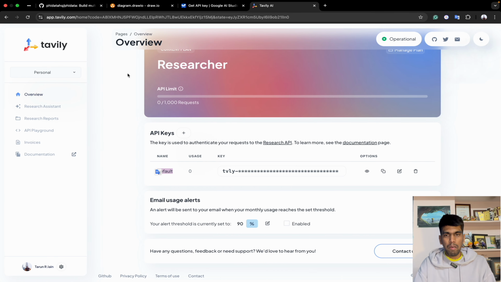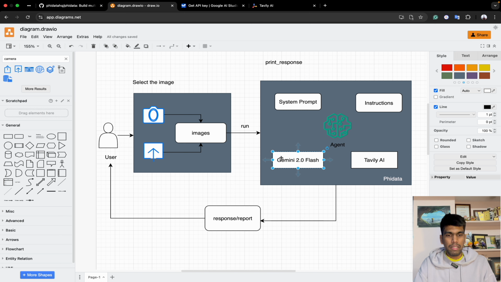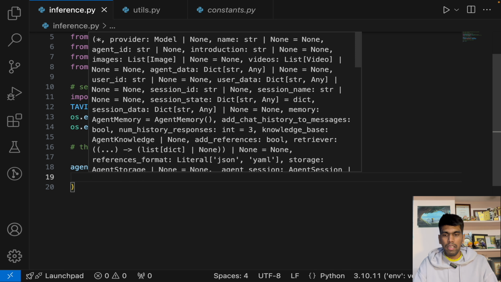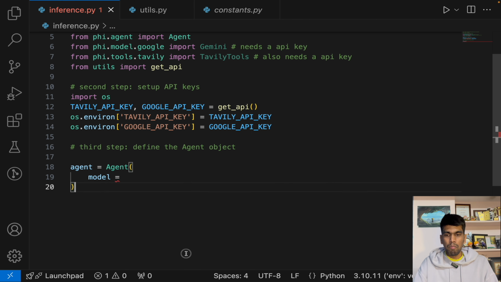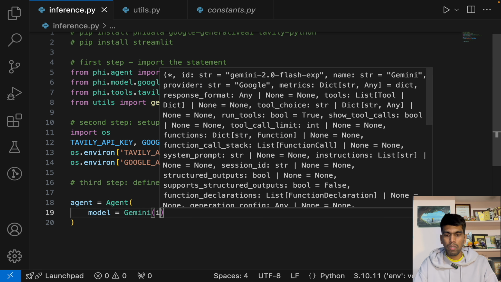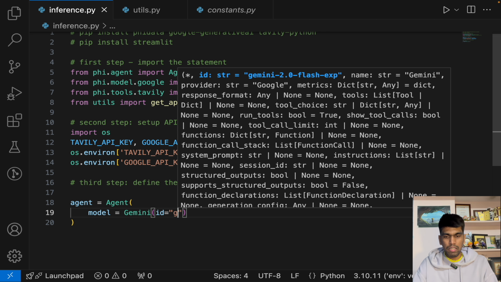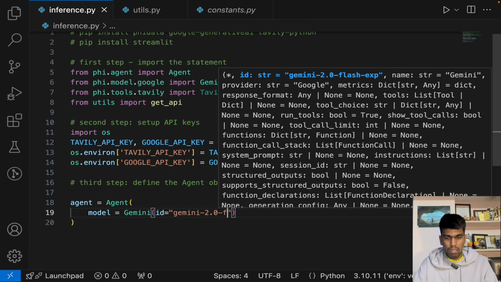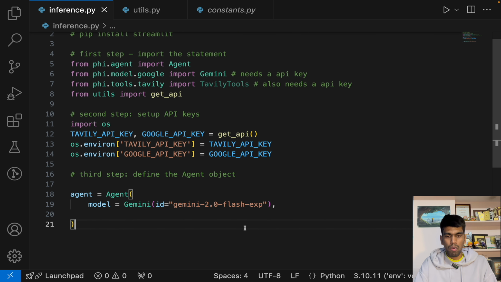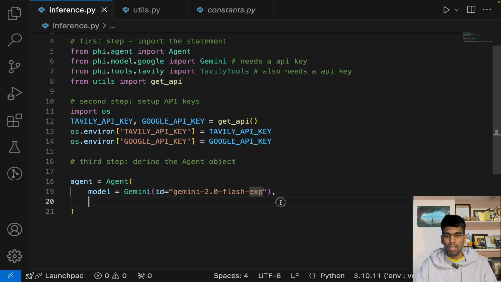So as per our diagram, we need the LLM model, we need Tavily, then we need instructions, and then we need the system prompt. So what I'll do is I will define agent equals to Agent. Inside Agent I need to define model. Model equals to just copy this Gemini, and inside this you need to define the ID. So ID is Gemini 2.0 flash exp. So this is the model name that you need to use. As of now they have added exp as experimental, that needs to be fine.